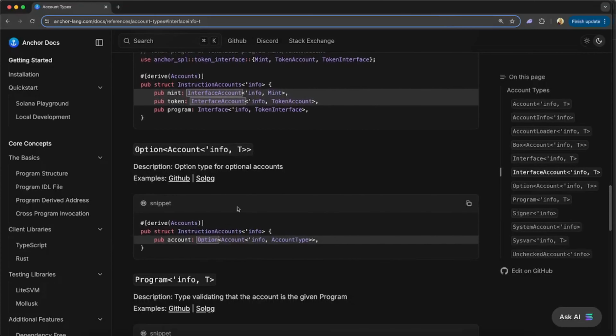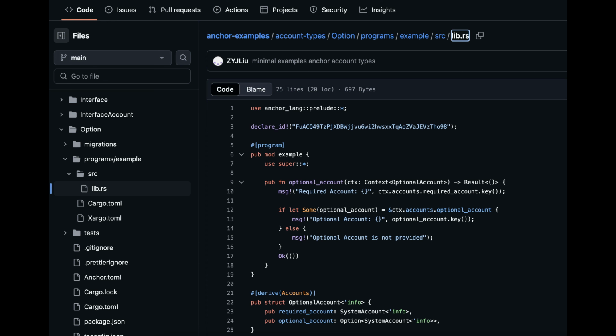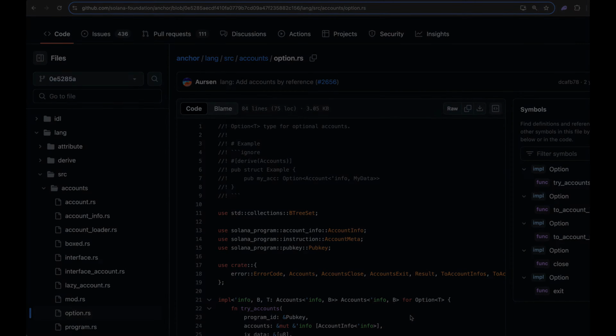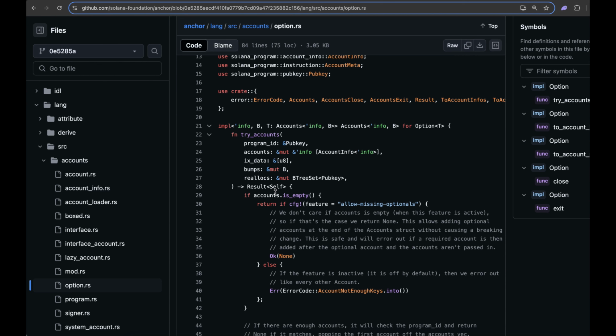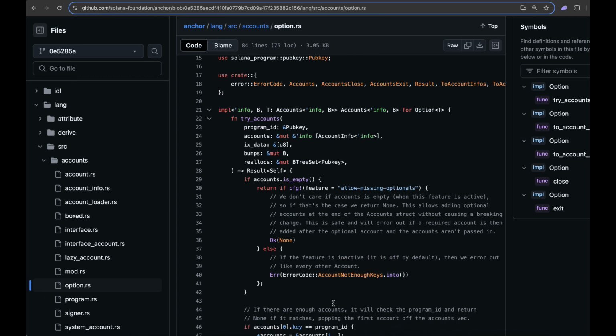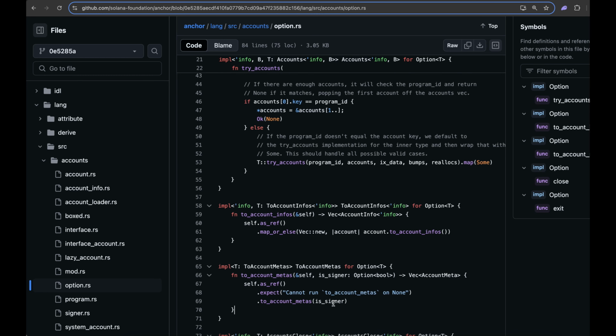Option account. It's a way to make accounts optional in Anchor, using Rust's Option of T, meaning it makes an account optional, allowing it to be None. In this example, it means that the optional account may or may not be present in the transaction's AccountInfo array. Looking at the source code, we see the core deserialization logic. If the account list is empty and the feature flag allow-missing-optionals is enabled, it returns Ok(None). Otherwise, it fails with an AccountNotEnoughKeys error.